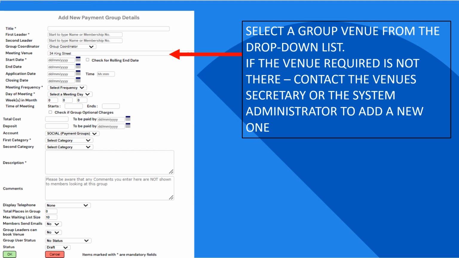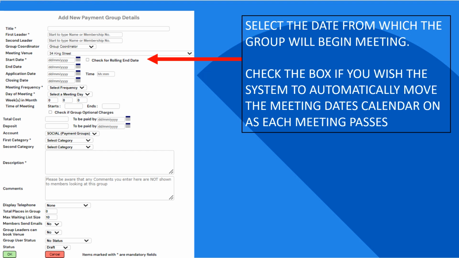The start date field should be selected via the calendar icon, and is the date on which the group will start their meetings, or the date on which the trip takes place. It is unlikely that a payment group will meet on an ongoing regular basis on set days.